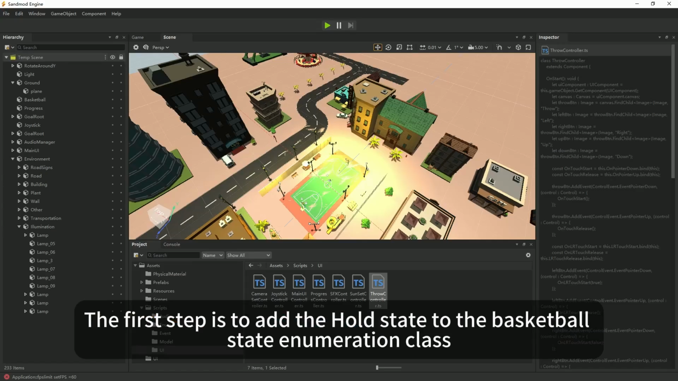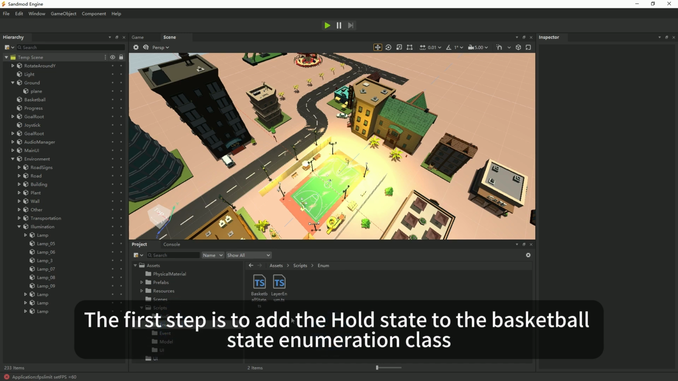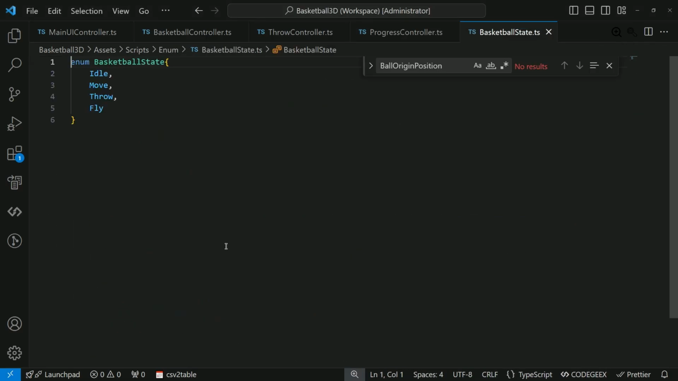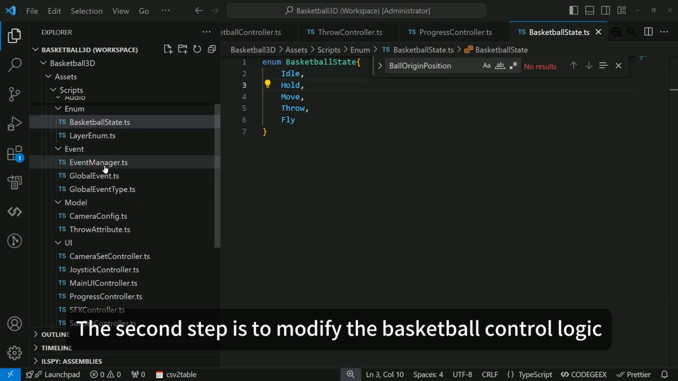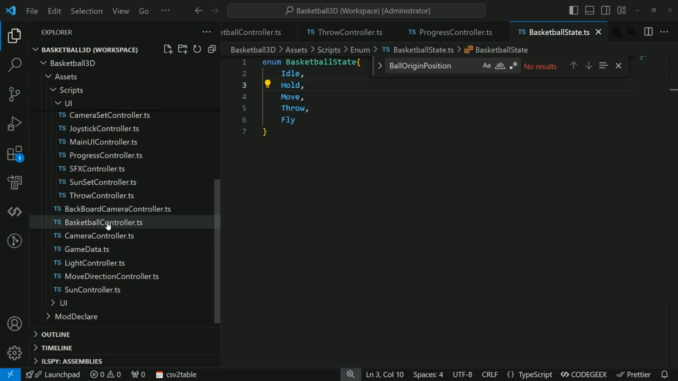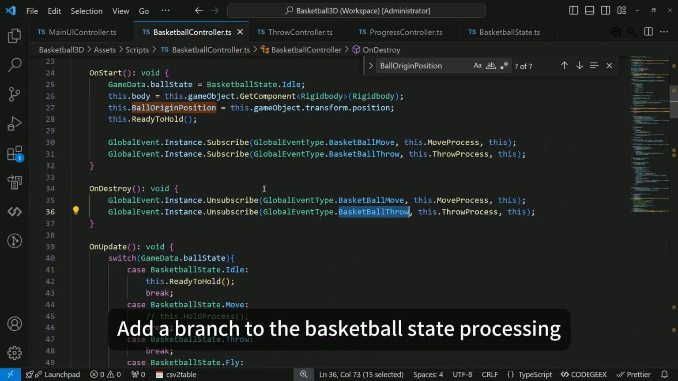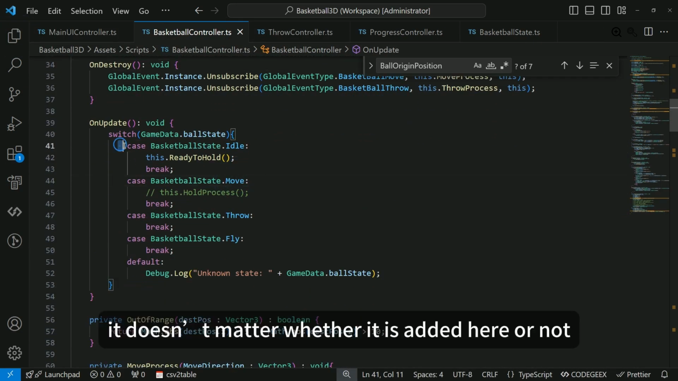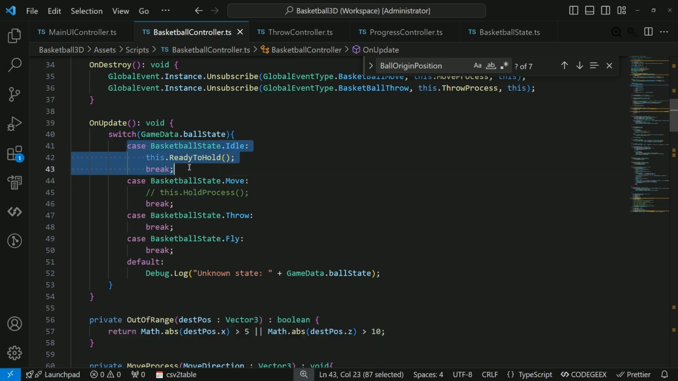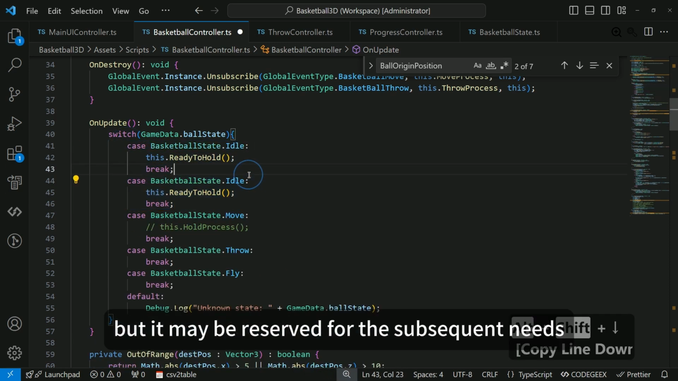The first step is to add the hold state to the basketball state enumeration class. The second step is to modify the basketball control logic. Add a branch to the basketball state processing. In fact, it doesn't matter whether it is added here or not, but it may be reserved for the subsequent needs.